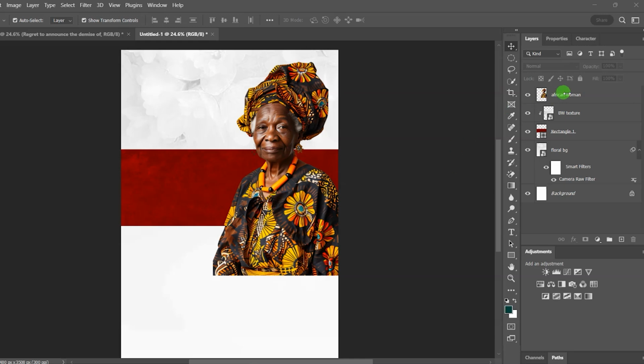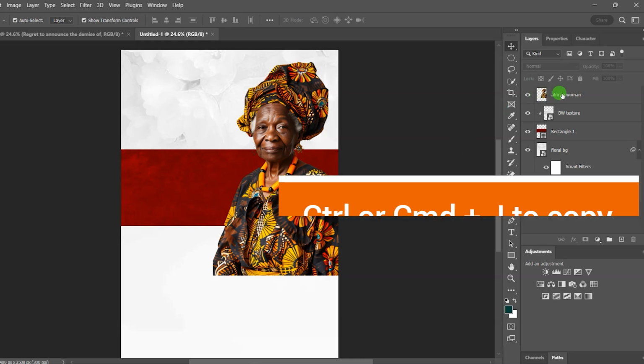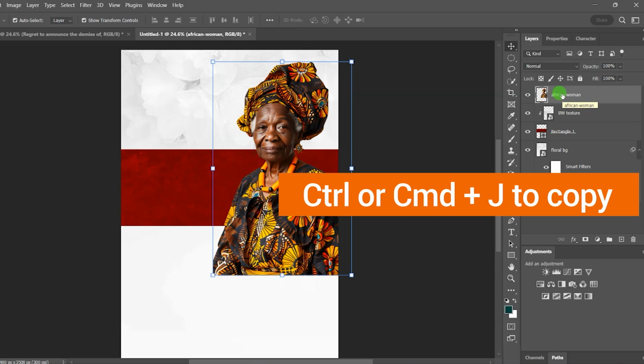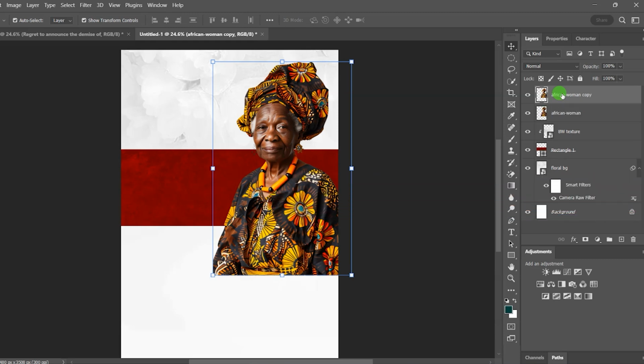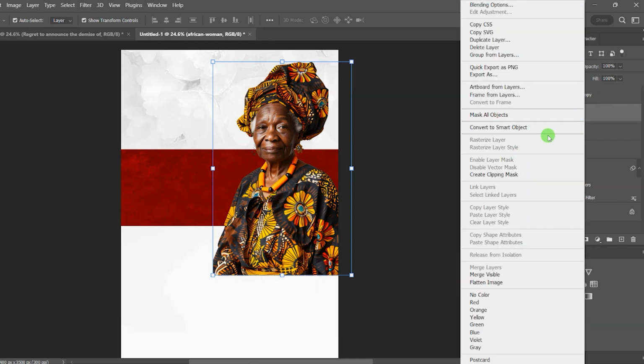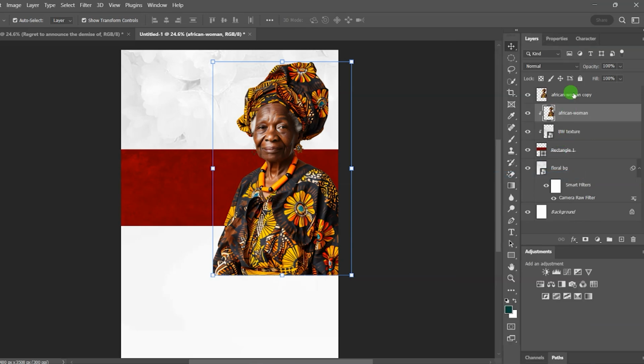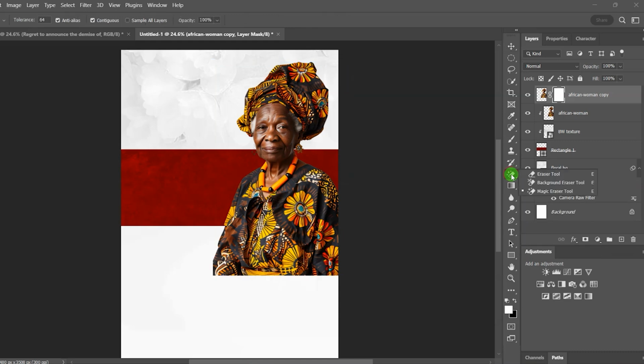Now select the photo. Press Command J or Ctrl J to make a copy. Select the image on top of the shape. Right click and choose Create Clipping Mask. Then select the other image, add Layer Mask, then choose the eraser tool and clean the bottom part of that image.